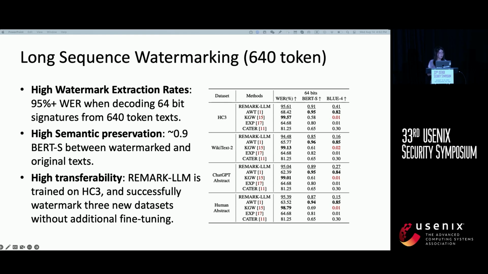So here, compared with those baselines, Remark-LLM demonstrates, first of all, high watermark extraction rates, where over 95% of watermark bits are extracted when decoding 64-bit signatures from 640-token texts. And also high semantic preservation, where it has a 0.9 BERT score between the watermarked and the original texts. And very notably, Remark-LLM also demonstrates very high transferability. That means once it is trained on the HC3 dataset, the other 3 new datasets can be successfully watermarked without additional fine-tuning.